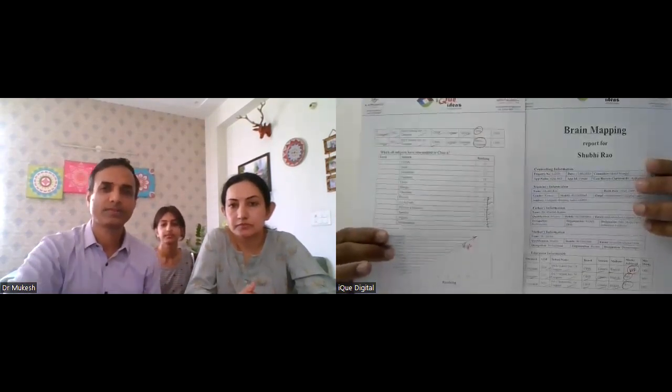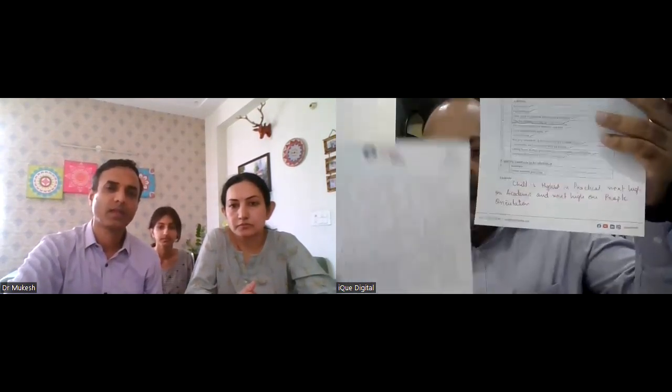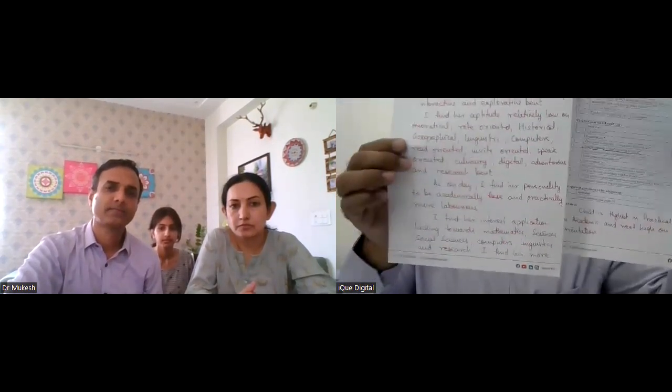So what I have done is, sir, Shubhi's brain map has come to me in printed format. There are around 6-7 pages which have come in the printed format. And once the print format was finished, I put down my observations in this handwritten format. So the entire thing, whatever I have observed, I have put it in a handwritten format.